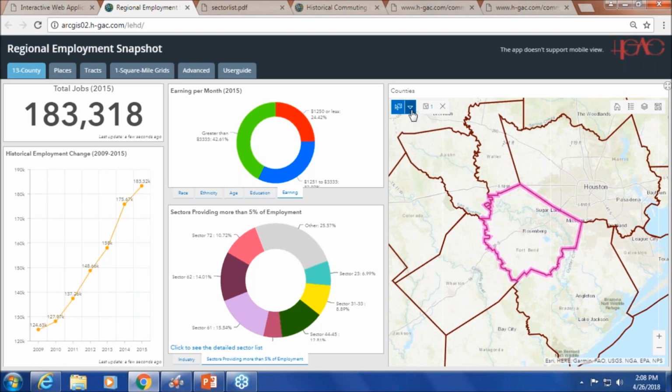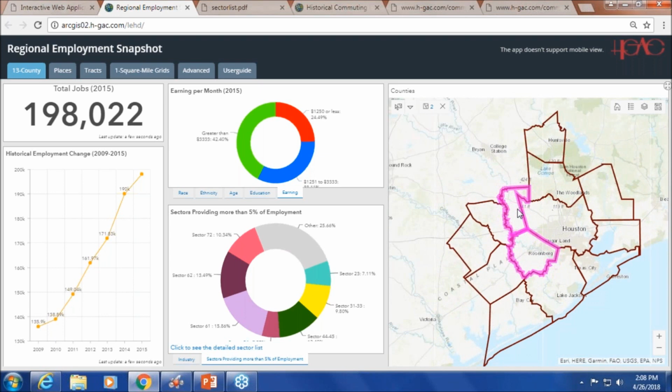Likewise, if you want to select more than one county, you can select lasso right here, just drag it. So now we are looking at data combined for Fort Bend County and Waller County. And you can see updated employment.